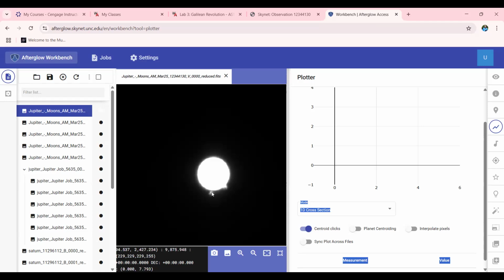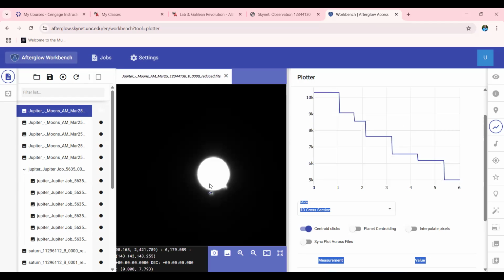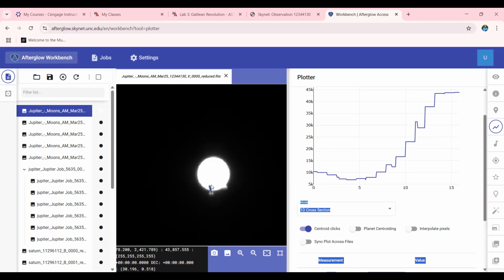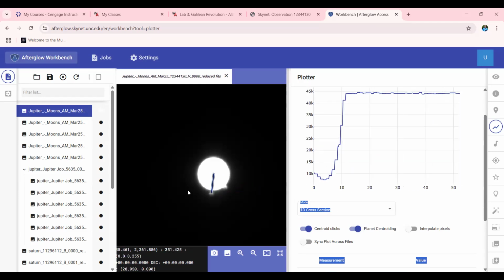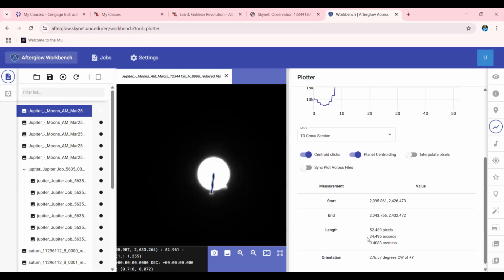Then you come to the moon, Ganymede, or whatever moon you choose. You click it, and you see that it is identified. But before you go to the next one, you come here and select the centroid of the planet also. I click on the center of Jupiter, right? Yes, first on the center of the moon, second on the center of Jupiter. When you do this, you get the separation.